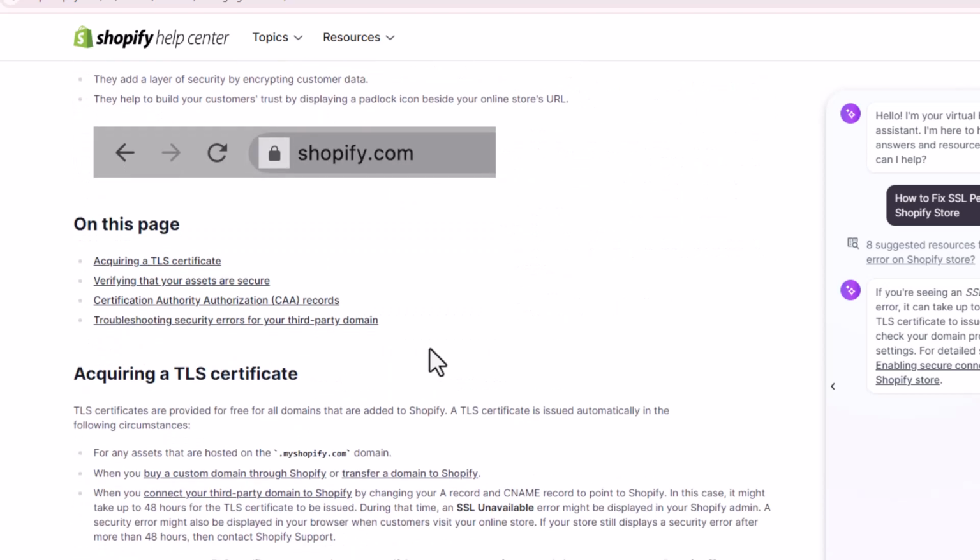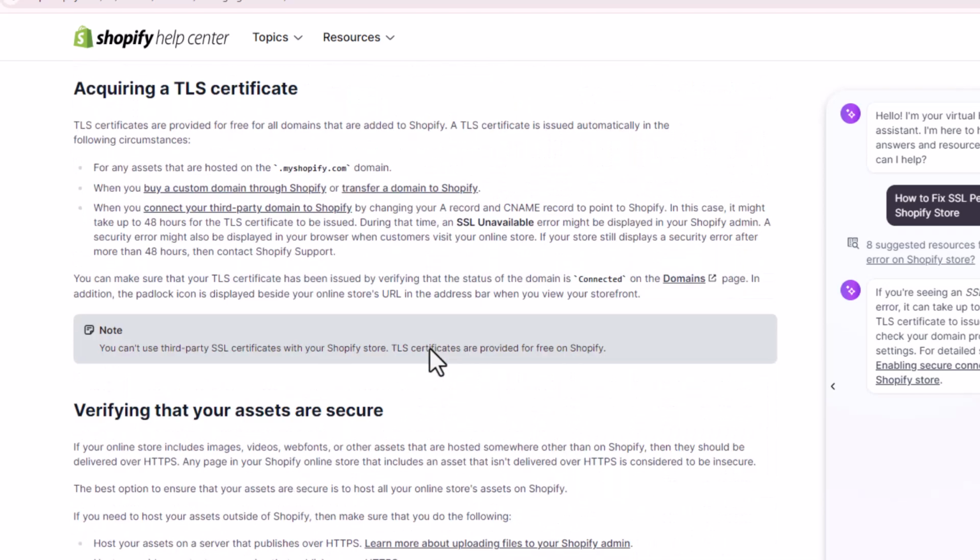To fix SSL pending error on Shopify store, the first thing we need to do is acquire a transport layer security, or TLS, certificate. TLS certificates are provided for free for all domains that are added to Shopify. A TLS certificate is issued automatically in the following circumstances: for any asset that is hosted on the myshopify.com domain, or when you buy a custom domain through Shopify or transfer a domain to Shopify.